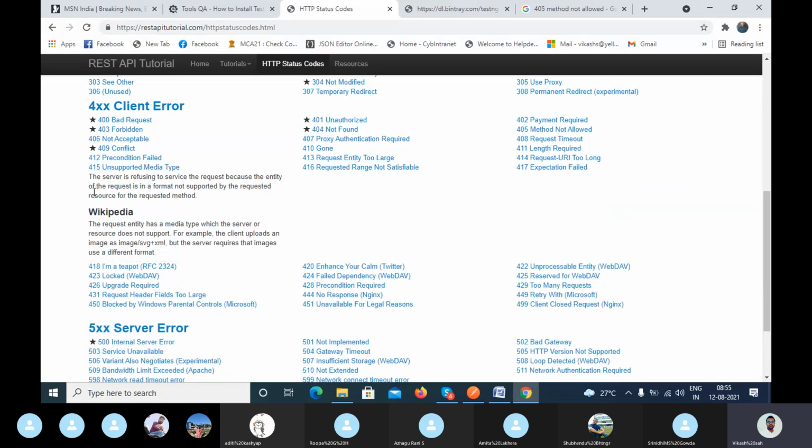Okay, here you can see the server is refusing to service the request because the entity of the request is in a format not supported by the request. Let's suppose they have provided the example. Here you can see the client uploads an image, right? But the server requires a different format, guys.